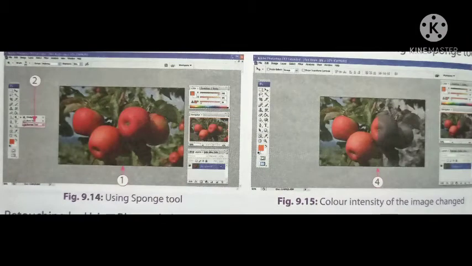First, open or scan a digital image. Then click and hold the dodge tool to select the sponge tool. Click on the down arrow button of brush menu and select the required brush size. Click and drag over the area of the image that you want to retouch using the sponge tool.